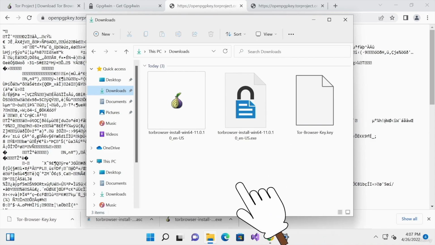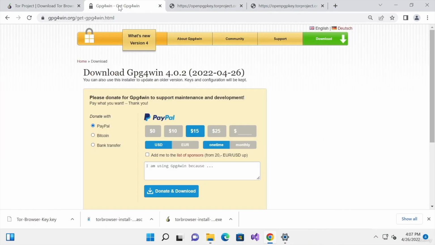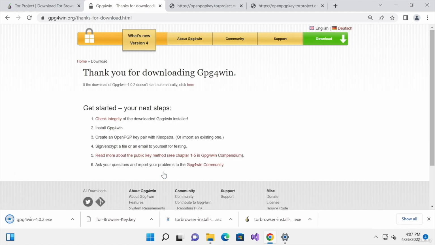Now, to do all of this, we're going to need to use a program that does the verification for us. The program is called GPG4Win. I'm going to include the download link in the resources. And to download it, we're just going to set this to 0 because we don't want to donate anything, and we're going to click on download. And that's it downloaded for us in here.